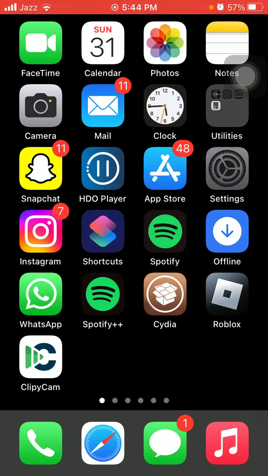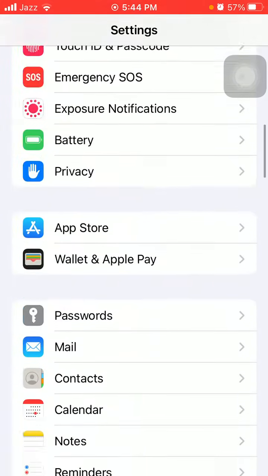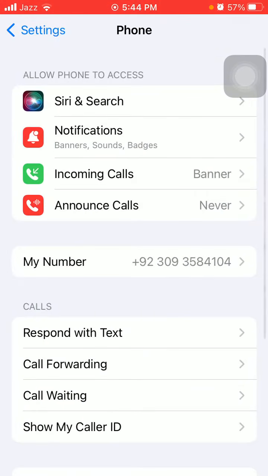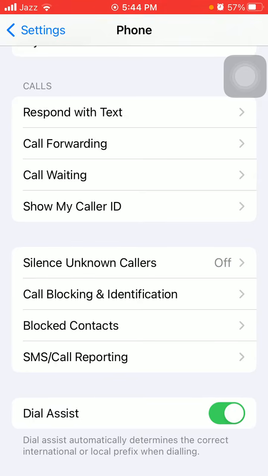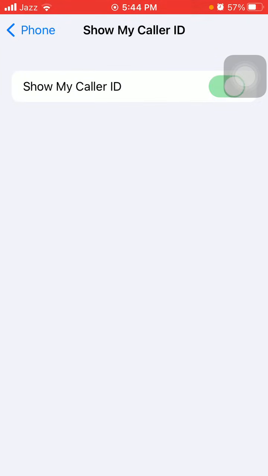First of all, we are going to launch Settings. Scroll, find and tap on Phone. Under Phone, we are going to tap on Show My Caller ID and make sure that this option is enabled.